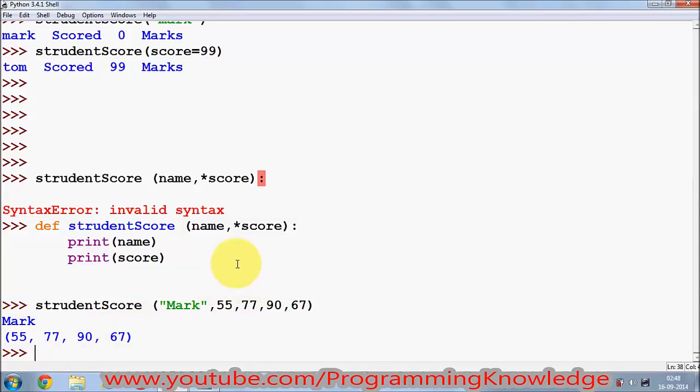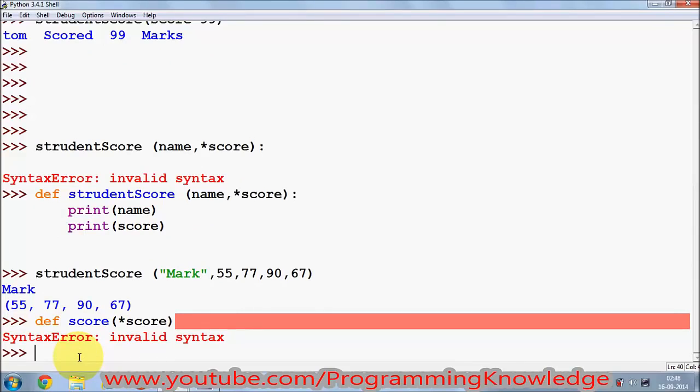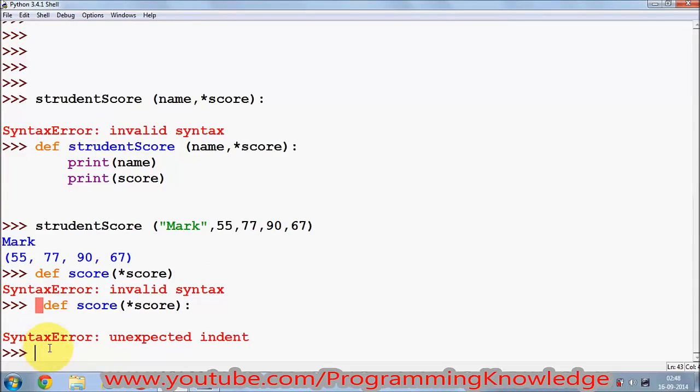So in this way you can pass multiple values using this asterisk, and it's not necessary that you need to pass only two parameters. You can just pass one parameter, for example def score, something like this, asterisk score. It will be valid. I forgot this colon, like this. And what's the problem here?